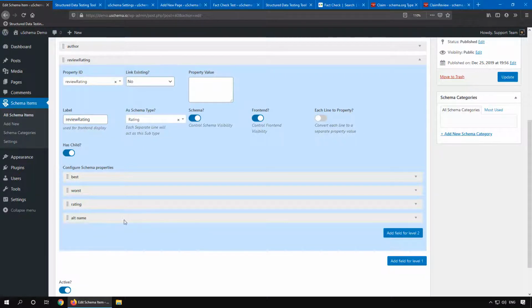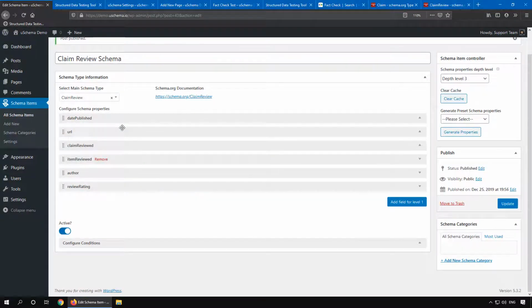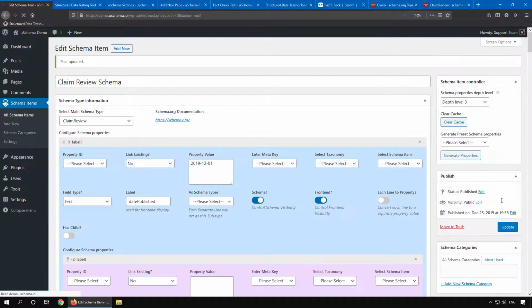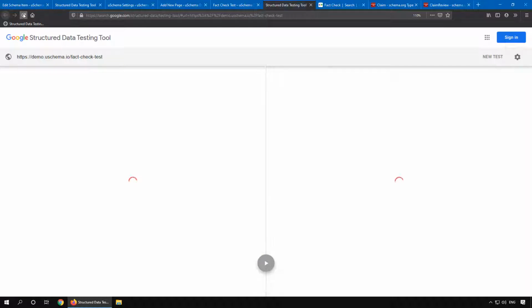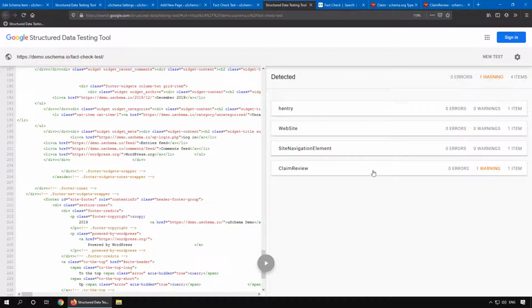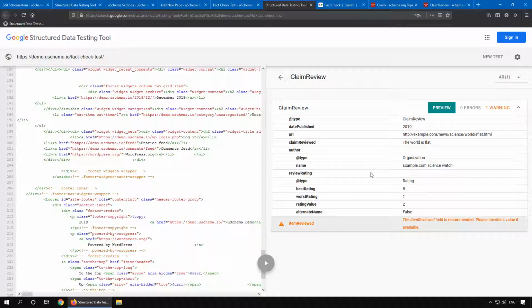So our review rating is added, and finally we need to add the item reviewed. Let's just update and test our page schema. Let's reload. So all the errors are gone and only one warning is left.